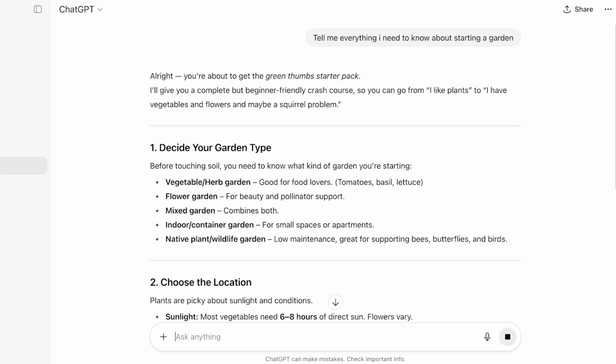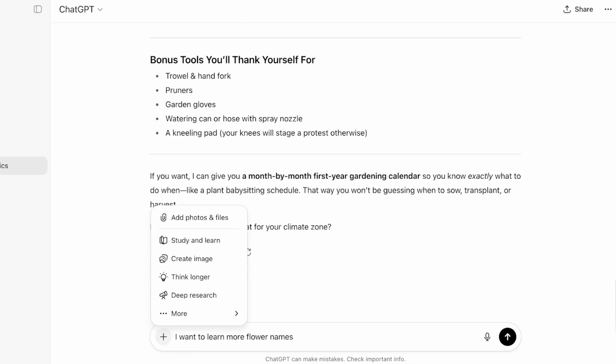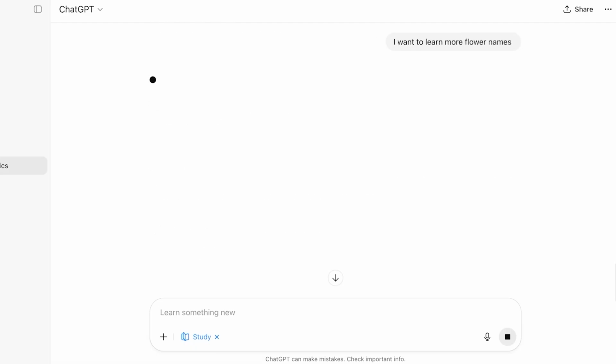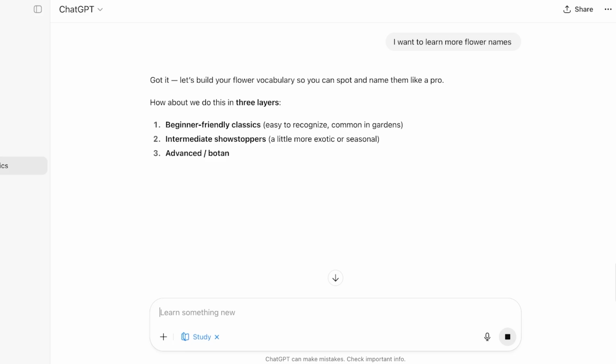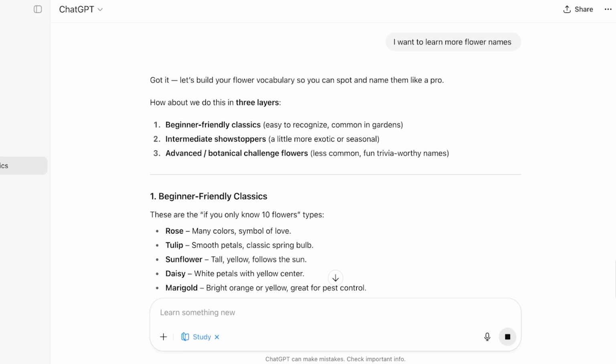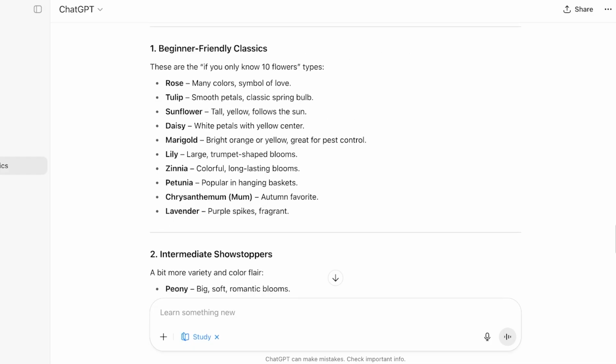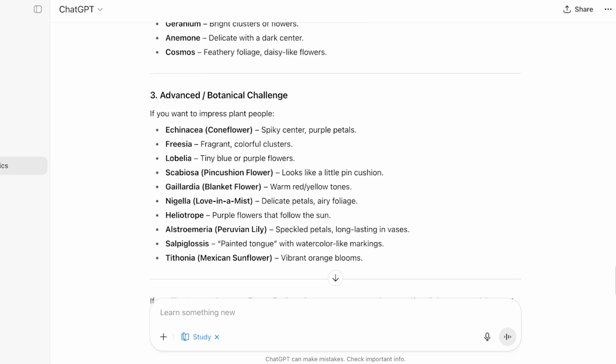I like plants, I have vegetables and flowers. Now I want to learn more flower names, and I'm going to proceed and click on the plus icon and then click on the study and learn mode. Now what it's going to do is answer accordingly based upon the mode that I've selected, which means that I am specifically trying to learn more floral names. So first off, let's learn about the 3 layers, starting off with beginner-friendly names, intermediate, and then advanced.